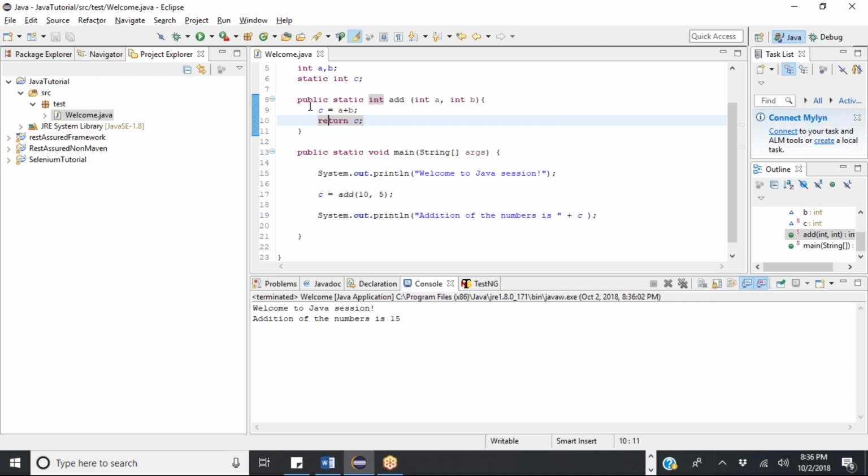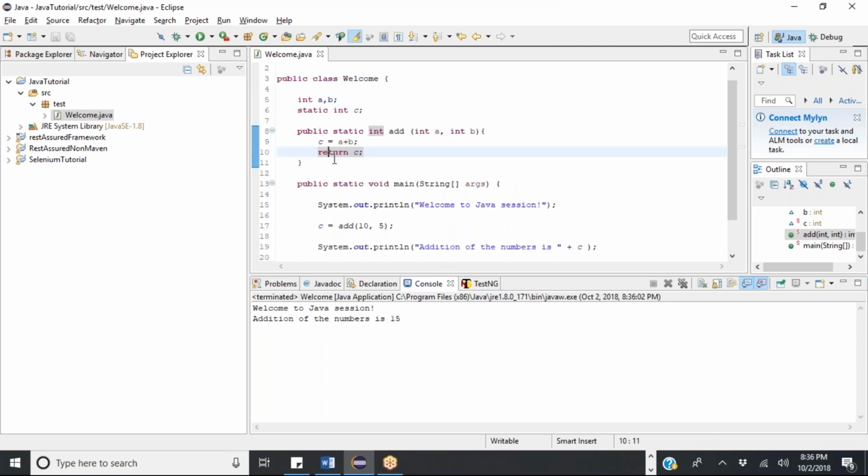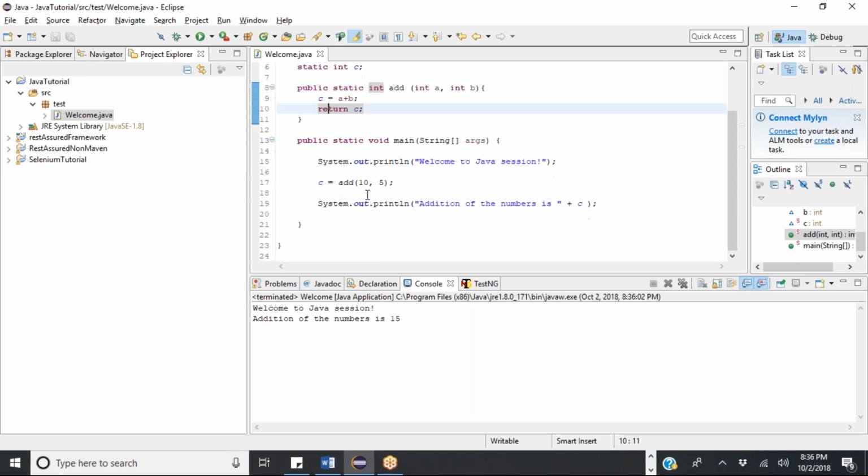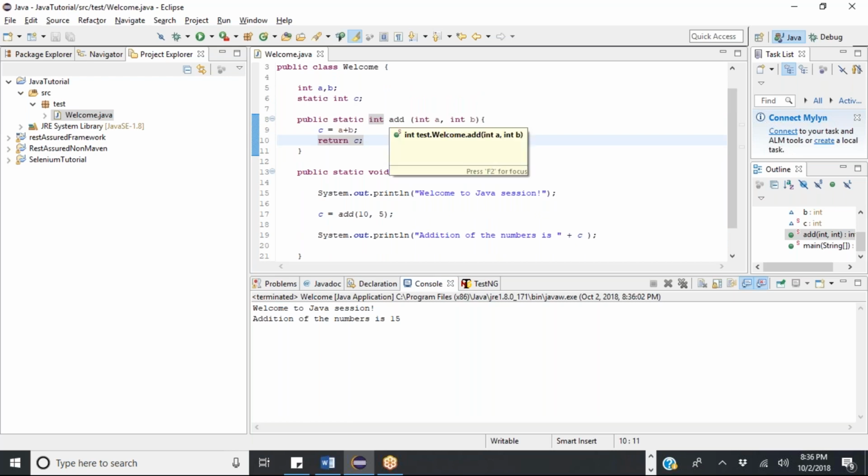So this is how we can see. Basically I have created a function and called it within the main. What is the purpose of this? Reusability. If I want to add another set of numbers, I can simply call this here, right?